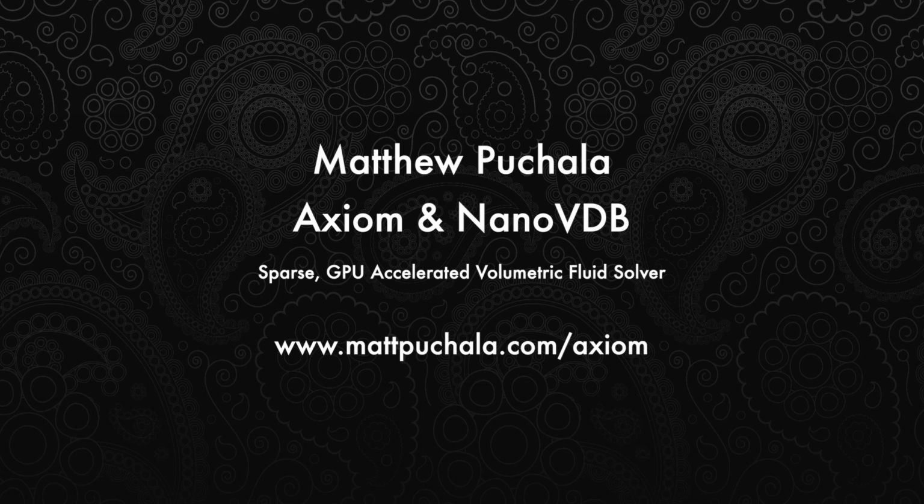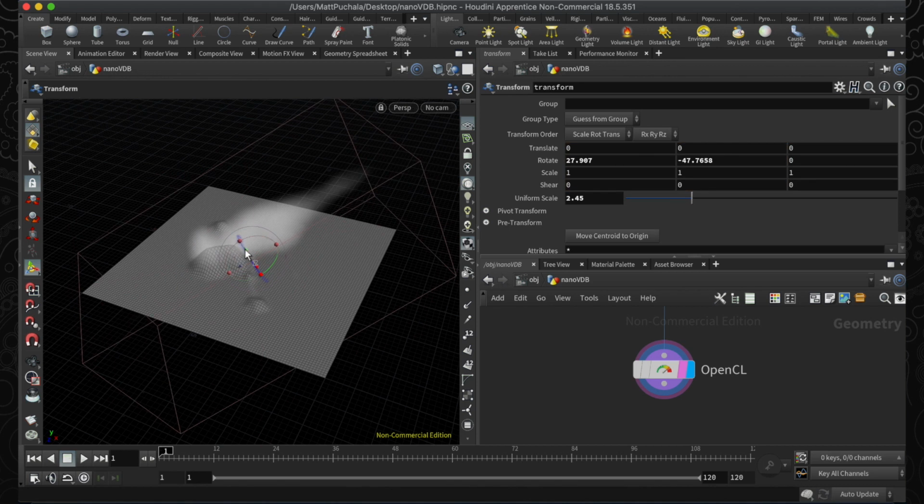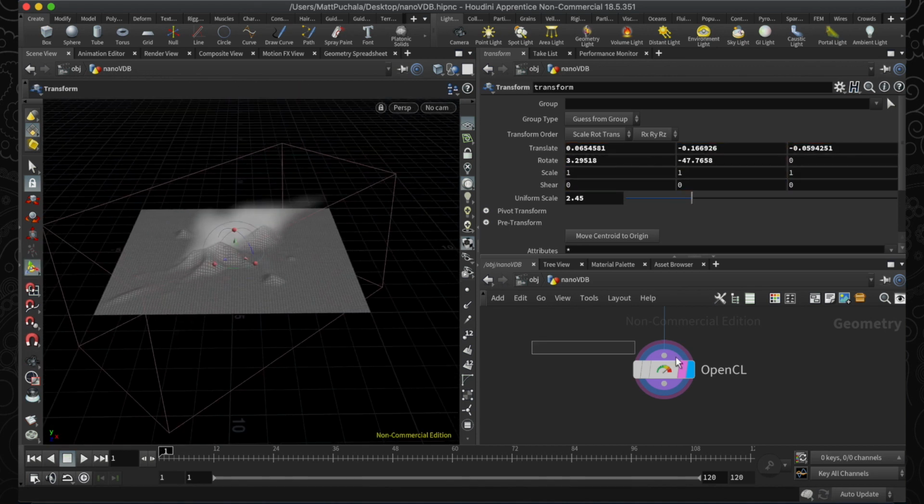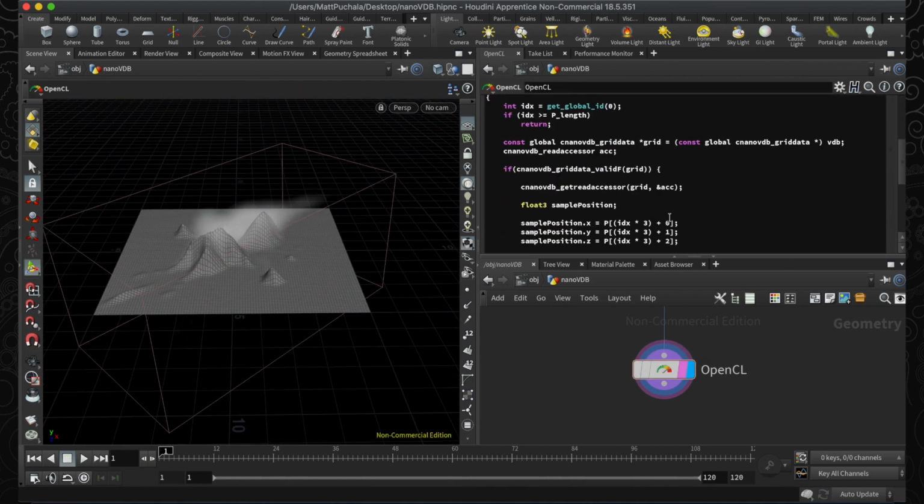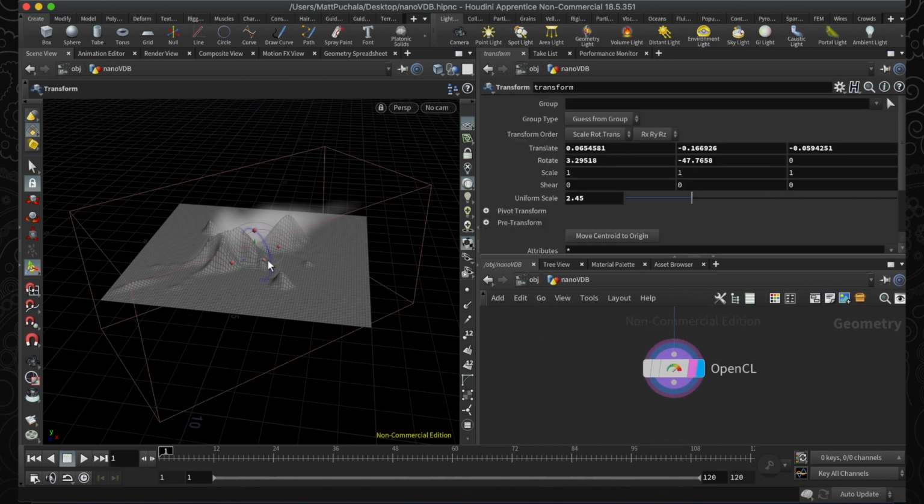Hello everyone. In this video I'm going to talk about NanoVDB and how I've taken advantage of it for use with Axiom, my sparse GPU accelerated fluid solver. I'll also do a mini tutorial in the end to show how to use it with the OpenCL SOP in Houdini 18.5, just in case you want to create NanoVDB tools for yourself.